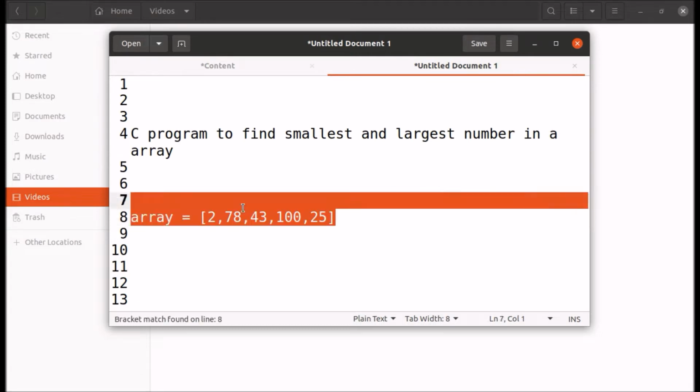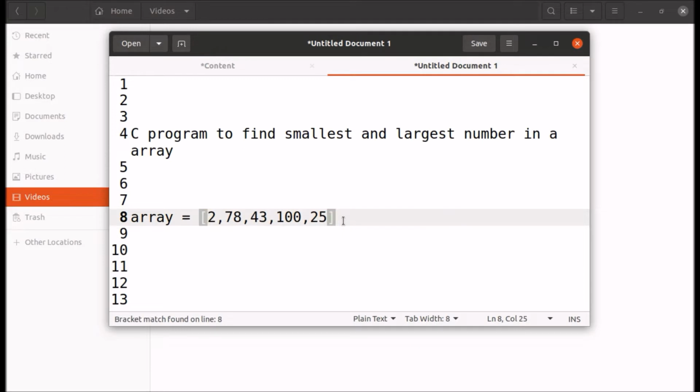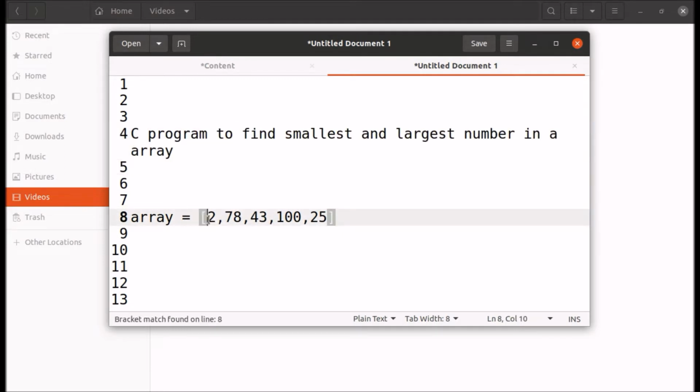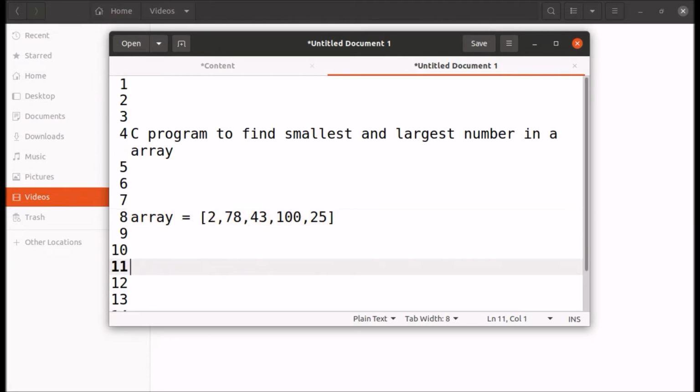Now what we have to do is to find a smallest and largest number in this array. So the smallest, as we can see, is equal to 2 and the largest is equal to 100. So we have to write the code to achieve this functionality. So let's write the code and understand how we will tackle this problem.